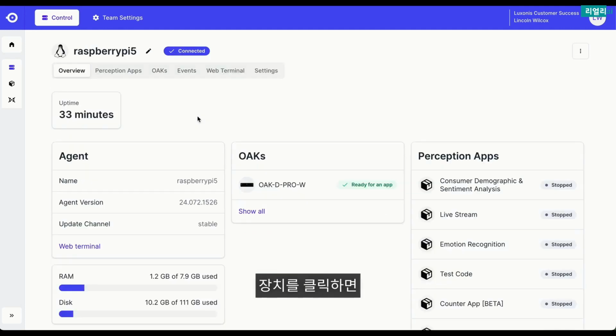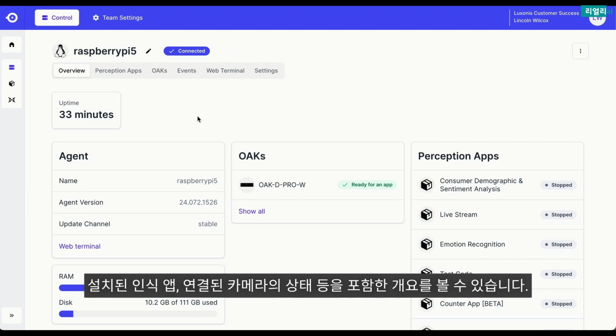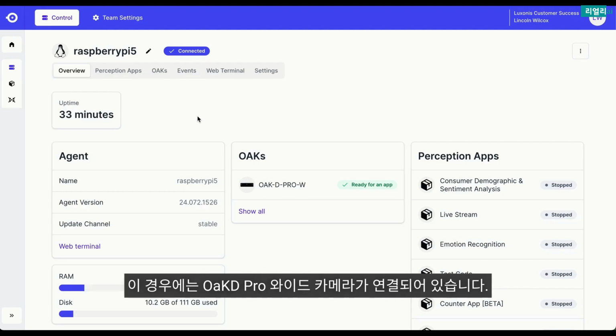When I click into the device, I see an overview, including things like the name, agent version, information about the host system, including RAM and disk utilization, the perception apps I have installed, and the status of any connected cameras. In this case, I have an Oak D Pro wide camera connected.